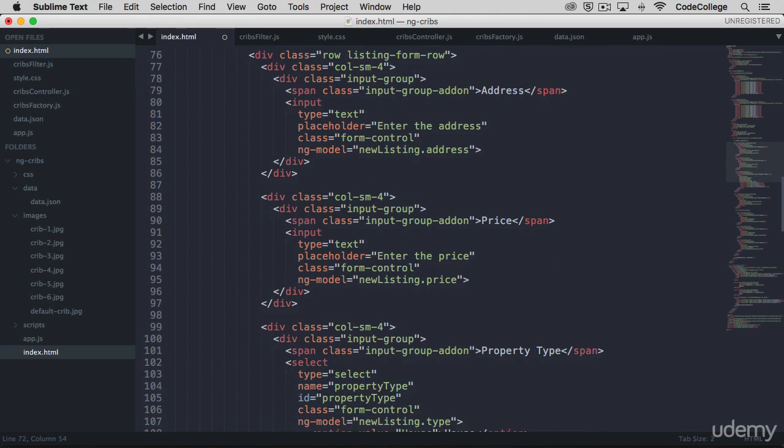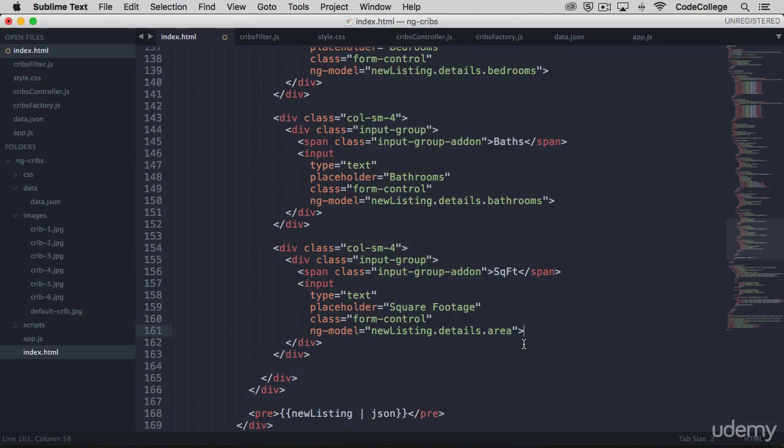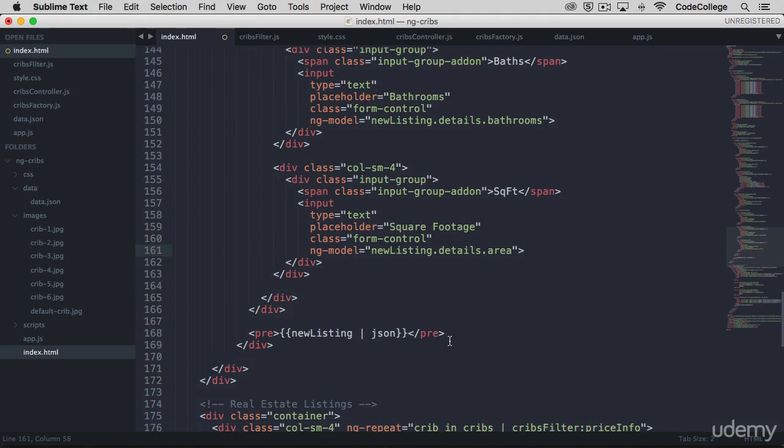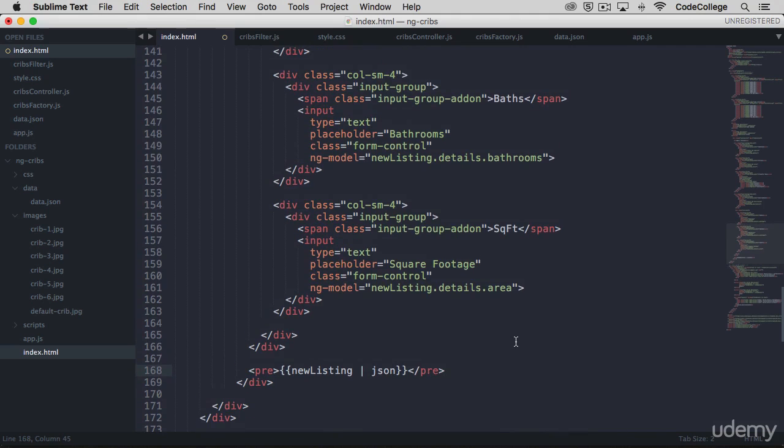So then within our add listing, we've got a number of input elements, and you'll see for each of the input elements that we're using ng-model to set new listing and then some property for that input element. In this case, this is the new listing address, and here it's new listing price, and so on. The other items in here are just standard for input elements, and we're using Bootstrap to put some styling on them as well. And then finally down at the bottom, you'll see that we are putting the new listing property onto the screen, and we're using the JSON filter to format it.